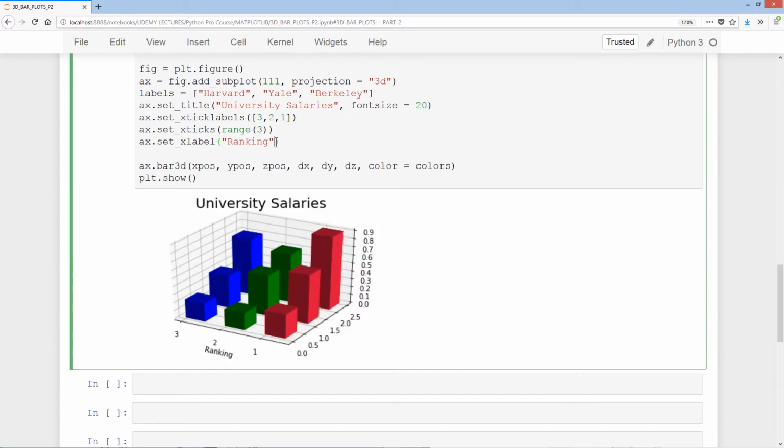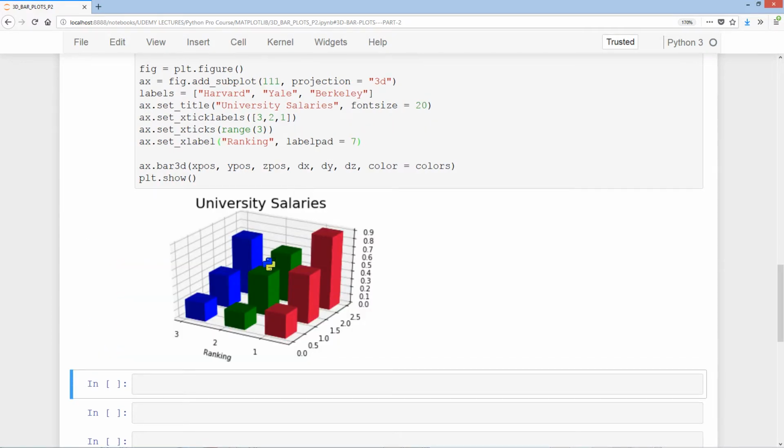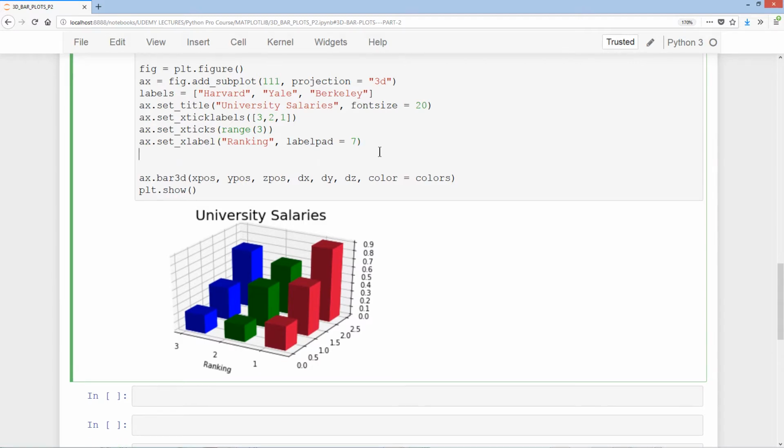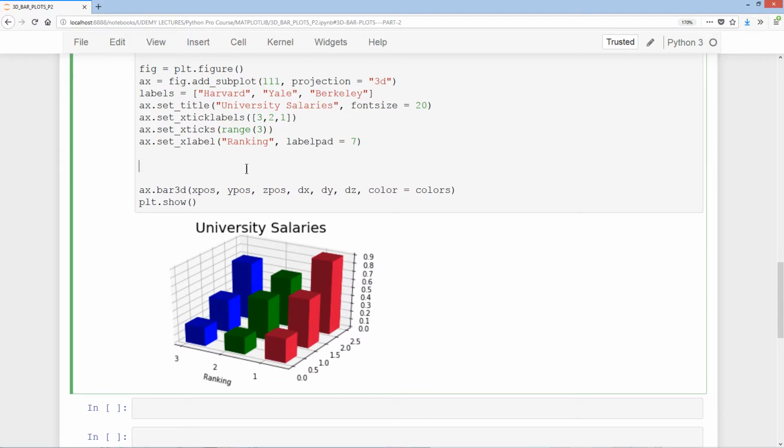Okay, so I don't really like the position there, I'd like to move it a little bit further away. So you can do labelpad equals, let's say, 7, like so. So it's a tiny bit further away. Right, so you've got the rankings here for the universities. Alright, and then I'm going to have here the Y, so I'm going to make that separate, just so that we don't get confused here.